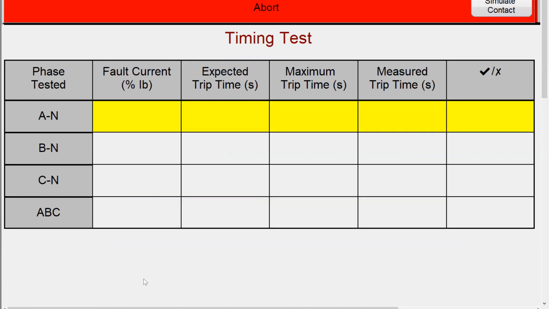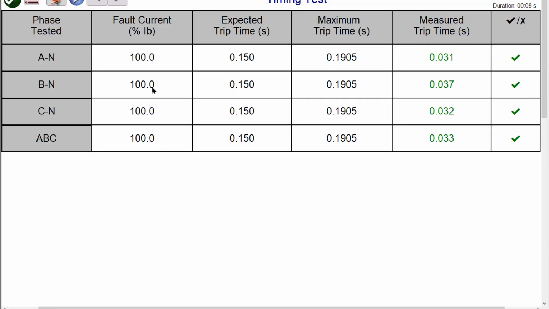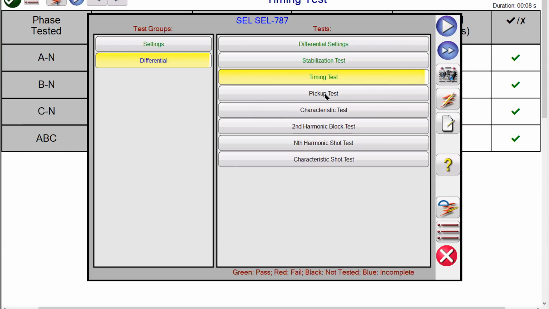So the next test is the timing test. What we're doing in the timing test is that I'm injecting a differential internal fault. It's like a go, no go test, right? I'm injecting a differential internal fault, and I want to see how quickly my relay differential logic operates based on the current. So these are the measured times. I'm just doing a timing test for the differential. So let's move on to the pickup test.